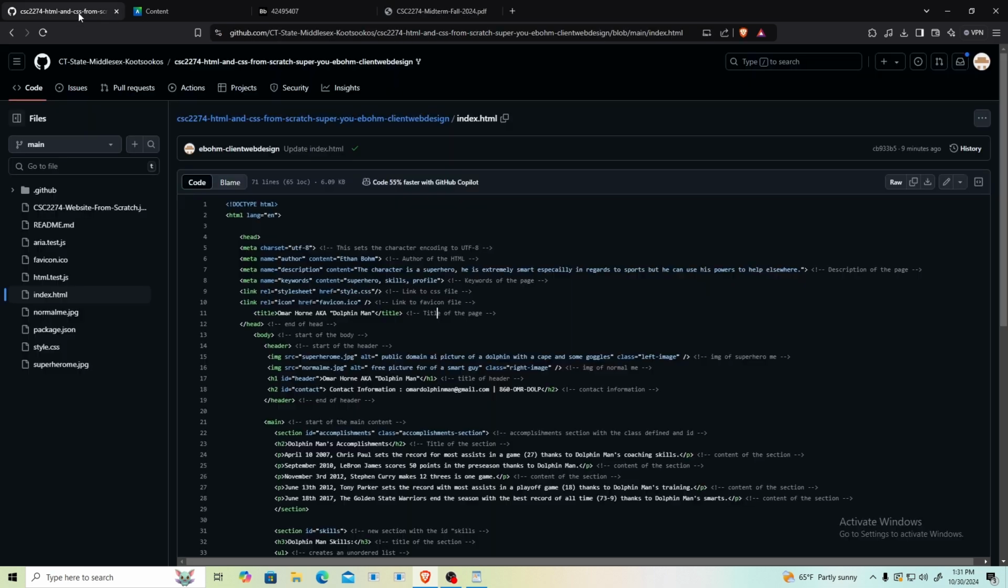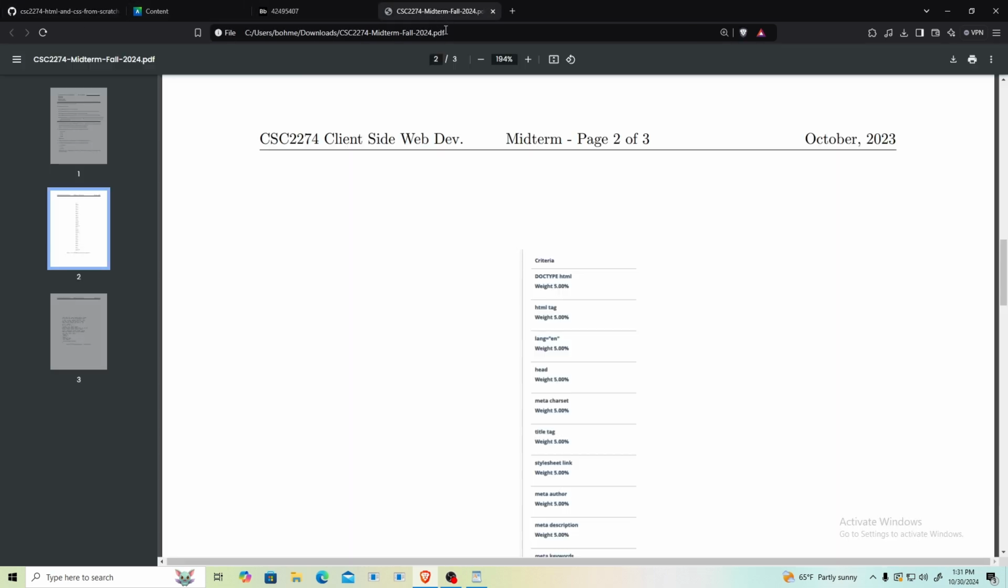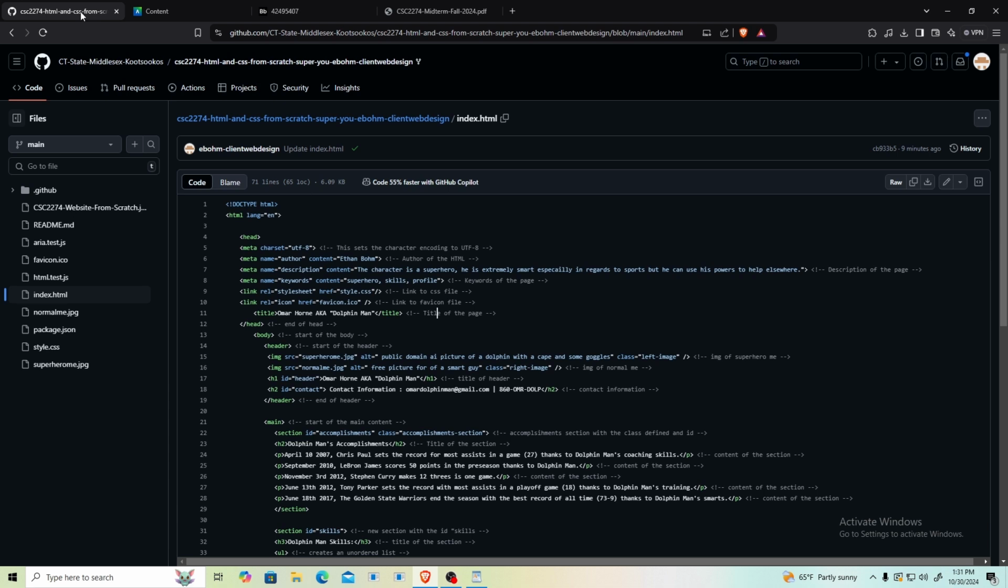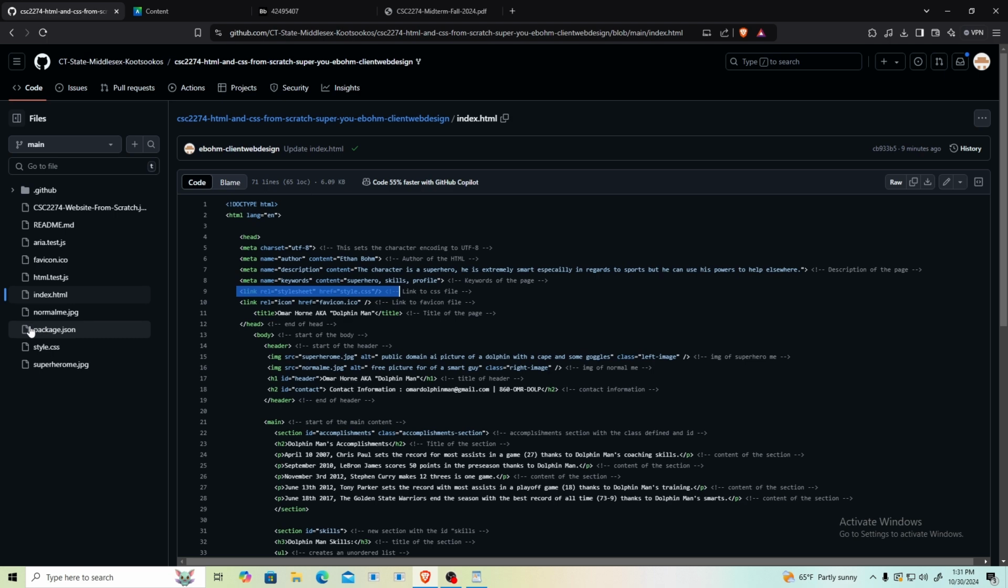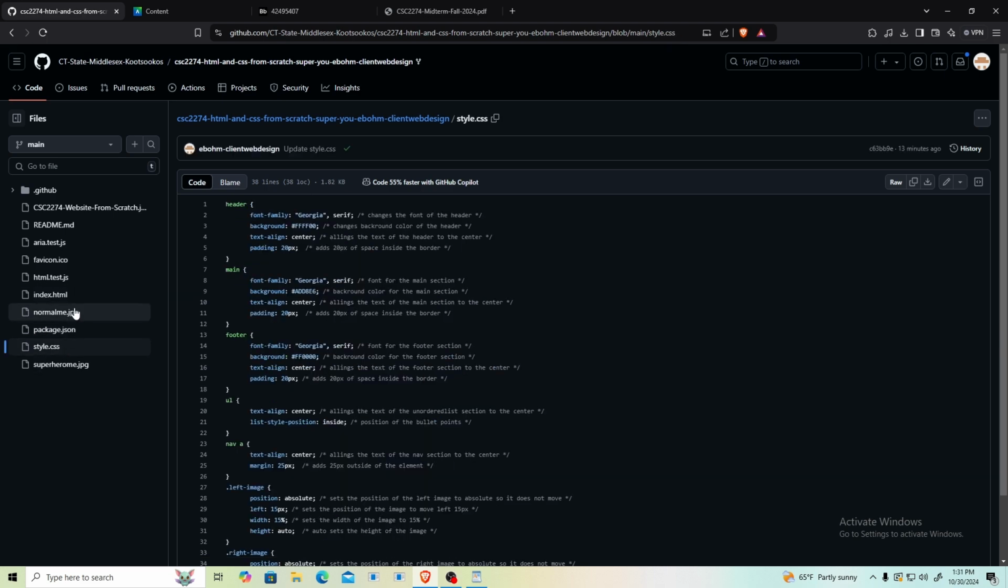Meta charset is just the character encoding for the website. The title tag is the title shown on the browser's tab. So this right here would be Omar Horn, aka Dolphin Man, because it's the title. Here's a style sheet link. This links to our CSS file, which is right here.